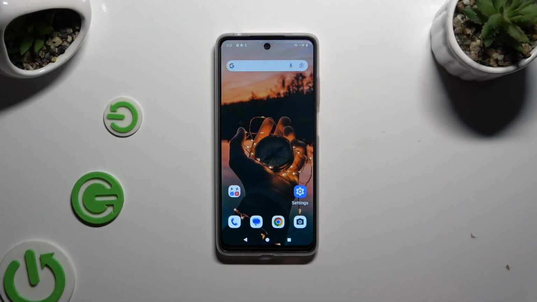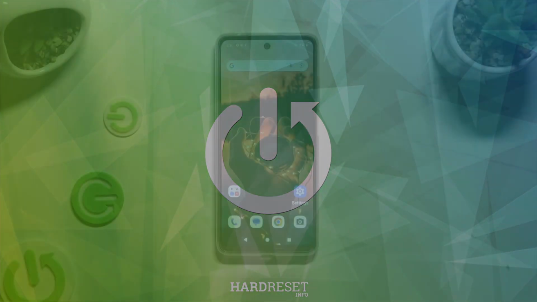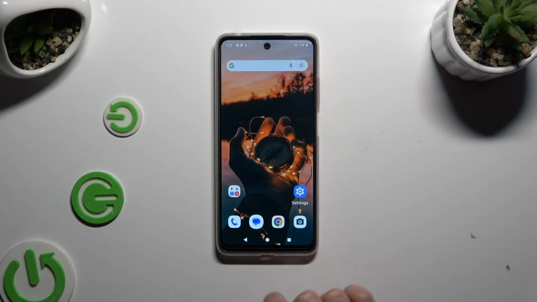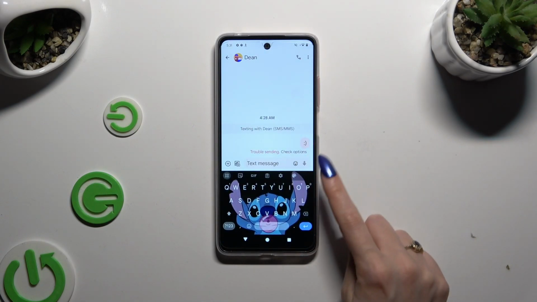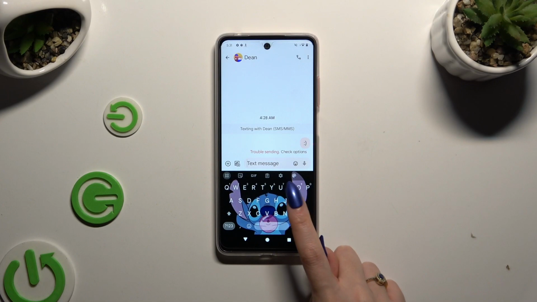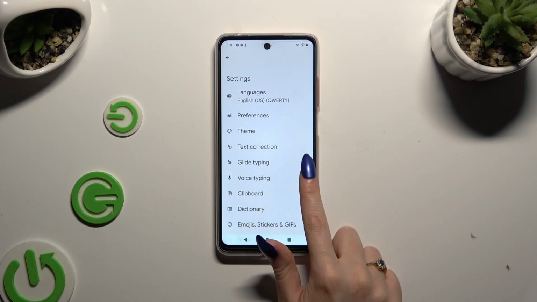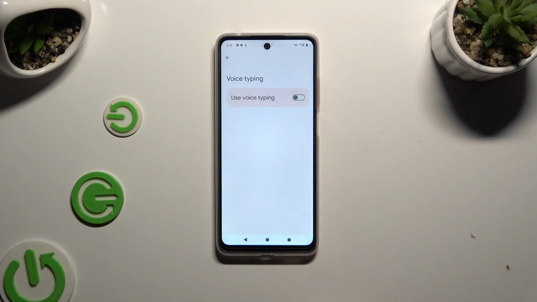In front of me is Motorola Moto G04, and today I would like to show you how you can turn on and use voice typing. Begin by launching your keyboard and clicking on the microphone icon at the top right corner. If you can't see it, select this gear one instead. Tap on voice typing and click on this switcher to activate it.